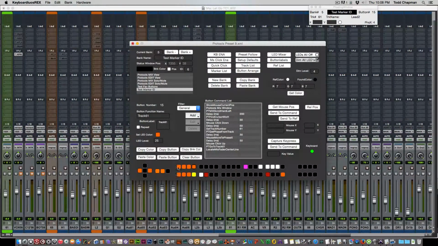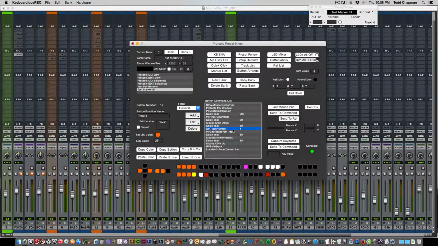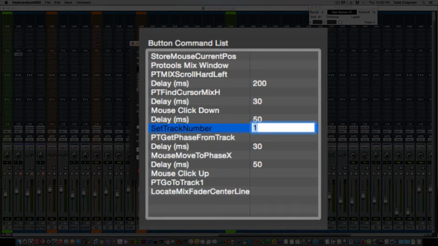Okay, here's an example of setting up a button to move to a specific track. So I've got set track number 1 here. This button is going to go to track 21. This button will go to 41. And this button will go to 61.